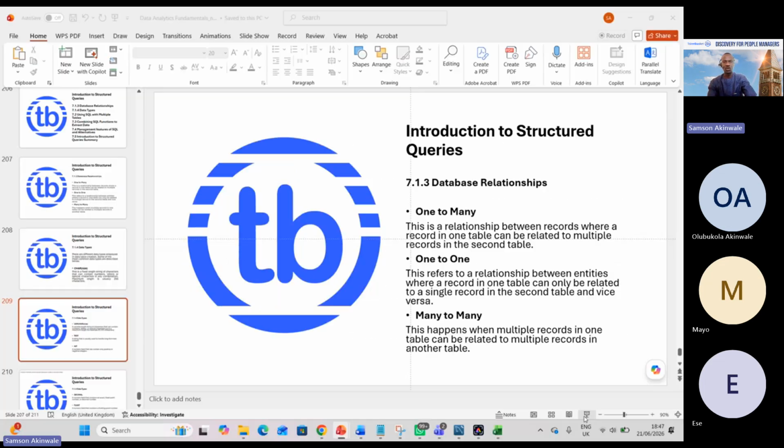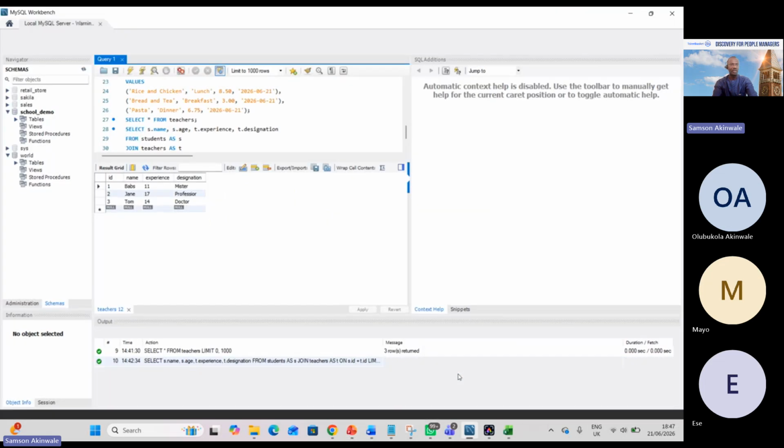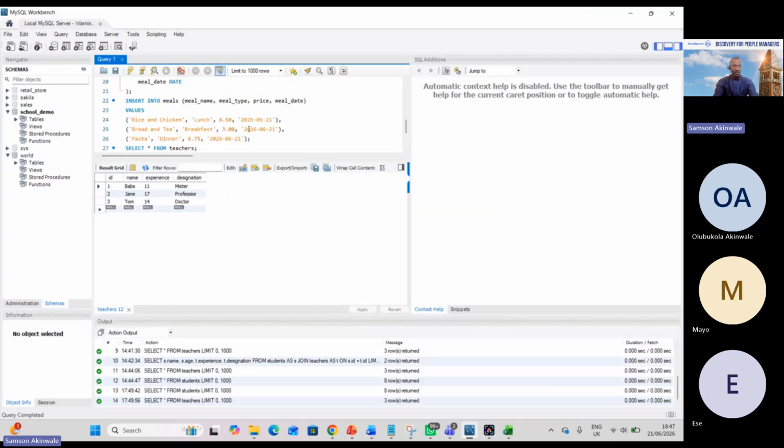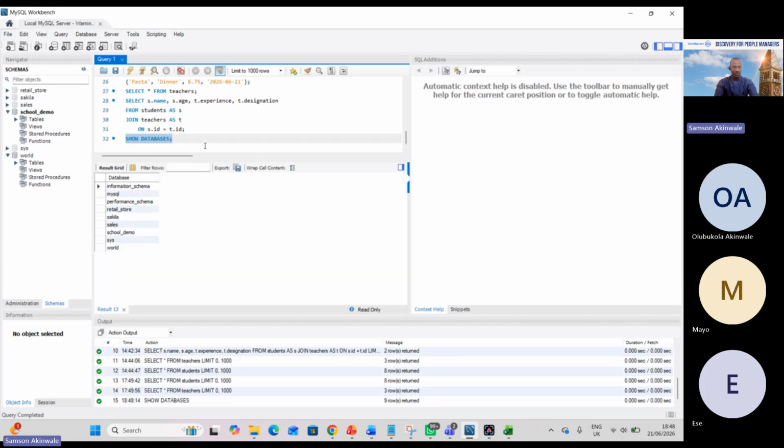So, a quick demonstration just for us to see some of these data types we are talking about. So we have created in the course of our practice a database. You can just tell the SQL to show you databases so you can be sure of the database you are in. Yeah, it gives me the list of databases.